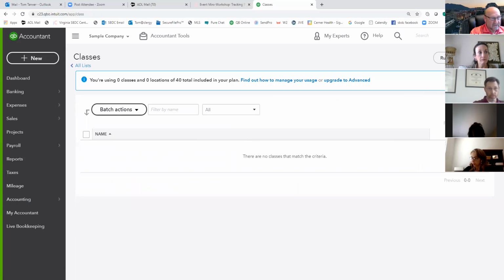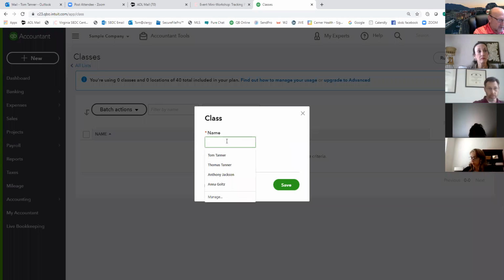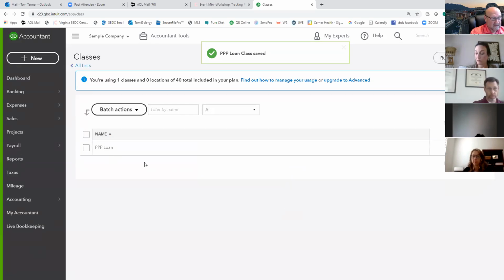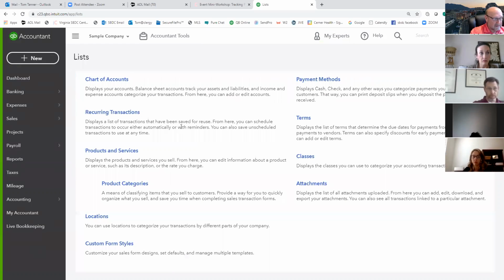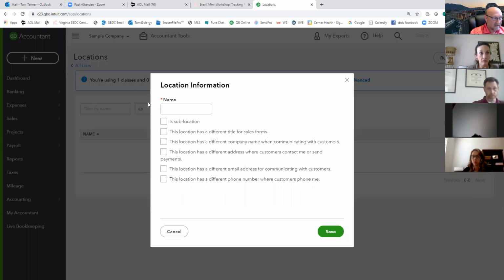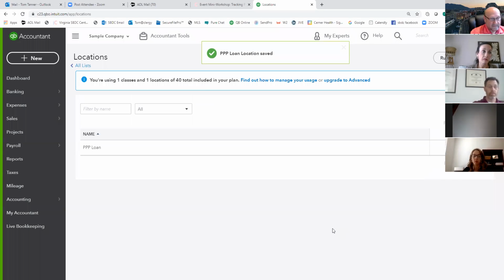And then this is the list of classes, which we have none right now. So we're going to click on new and basically put in PPP loan. So it gives us a class of PPP loan. Okay, we're also going to go back to list and go to locations. Again, you're not going to do both of these. Only do this if you're using classes already and you can't use it again. Because we're going to use PPP loan and hit save.